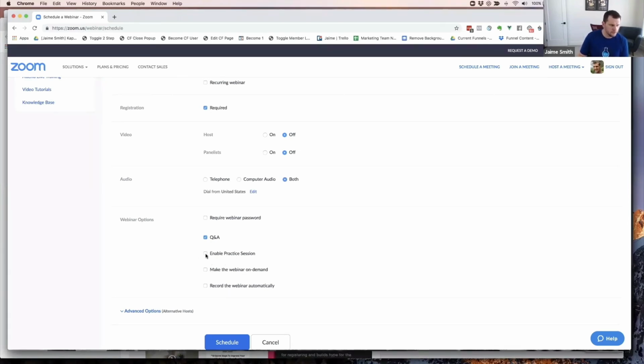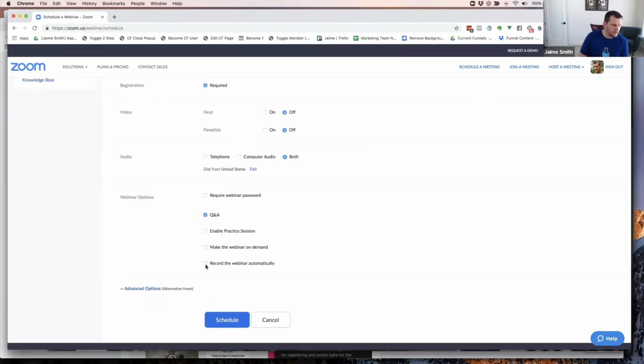And so you can do enable practice session, make the webinar on demand, and record the webinar automatically. I definitely like to check this, and then I put in the cloud. Just make sure, like this recording that we're doing today is probably going to bump me over my max. You can actually buy more space with Zoom, but it will probably say, hey, you've got a few sessions here out in the cloud still. You need to delete some to make room. But you can do in the cloud and record the webinar automatically.